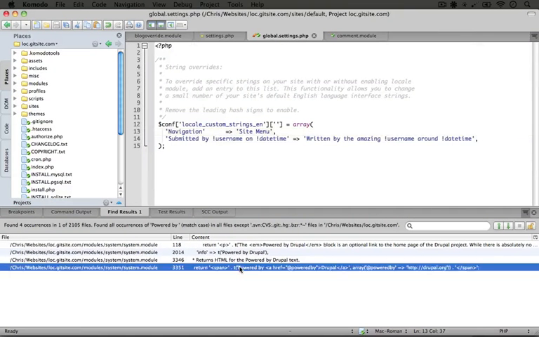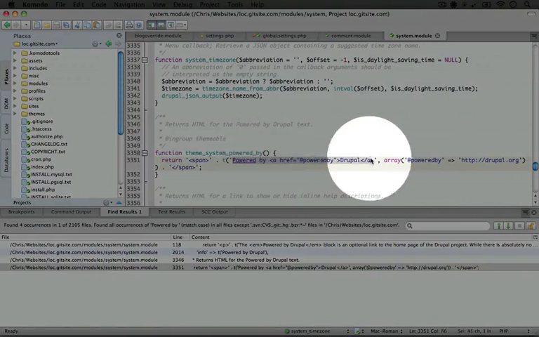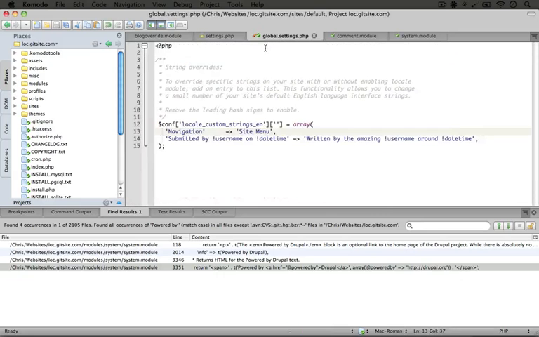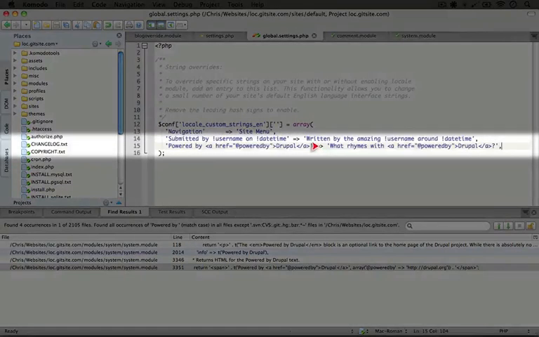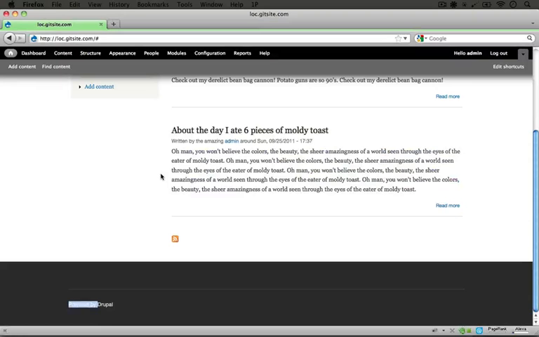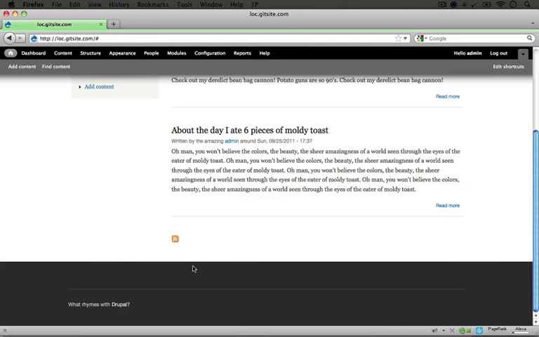So if we want to change this, let's go ahead and navigate to it so we can copy the text. And I'm just going to copy it here. Everything in this first parameter. And then I'm going to jump back to the global settings.php file. And I'm going to paste in the value as the key. And I'm just replacing it with "what rhymes with Drupal." And I'm going to save it and jump back to the browser and refresh. Now we've replaced this text.